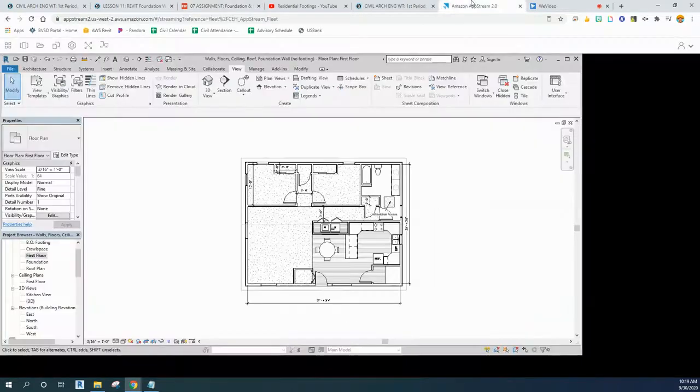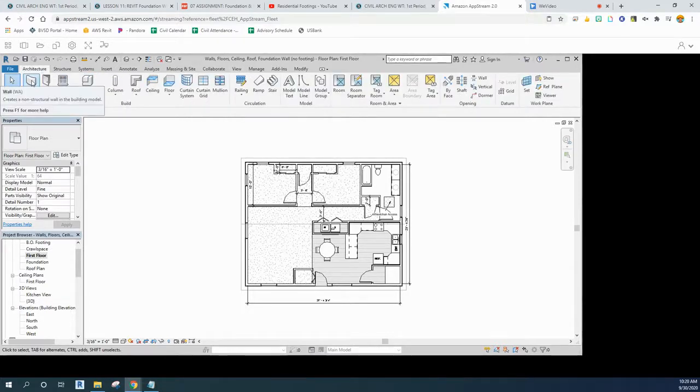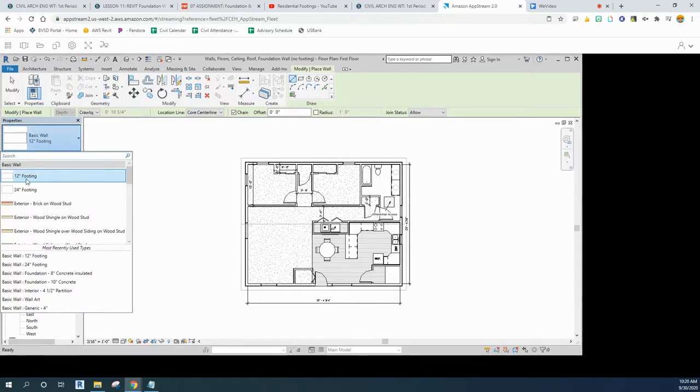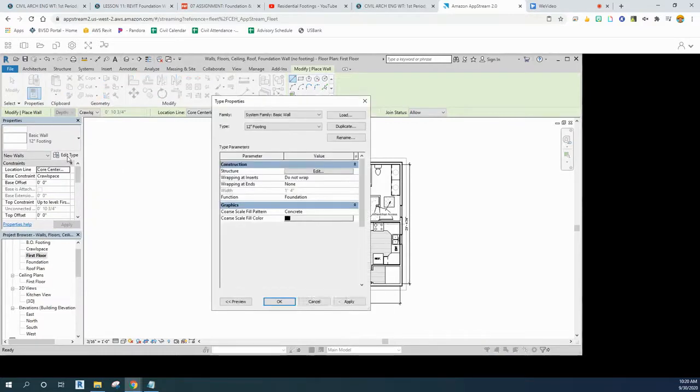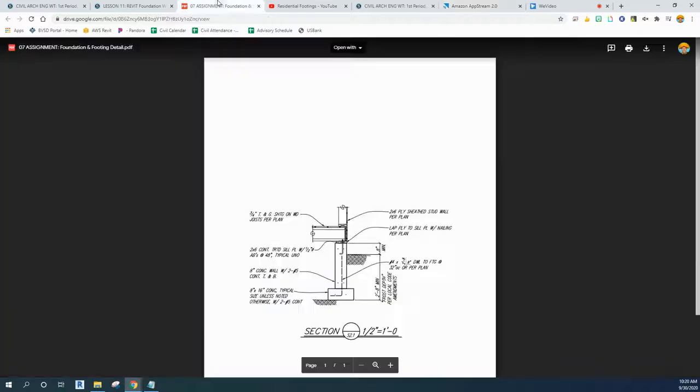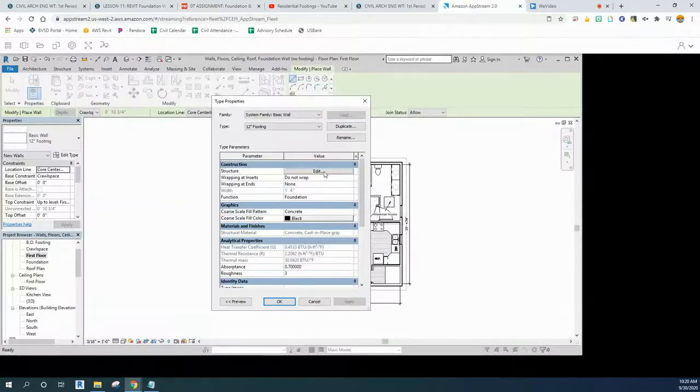So let's go back into our Revit drawing, and we're going to go into Architecture and Wall. And a footing is actually one of the first options that we have. So if I click on that one, I need to edit this because it's not supposed to be a 12-inch thick footing. It was supposed to be a 16-inch thick footing. And we're actually designing based off the thickness. That's what this number means.